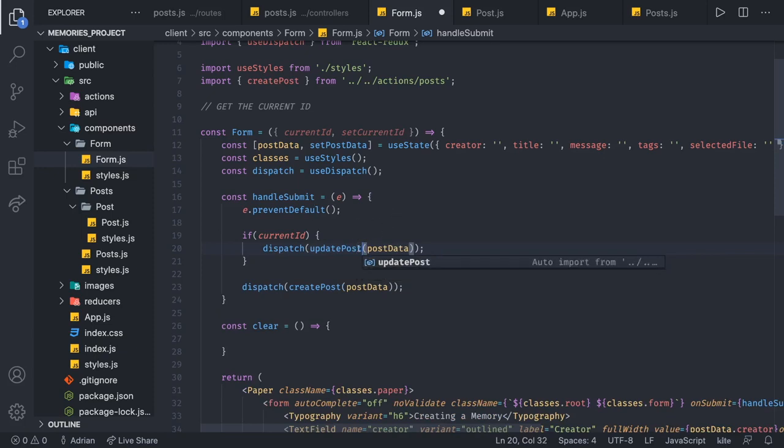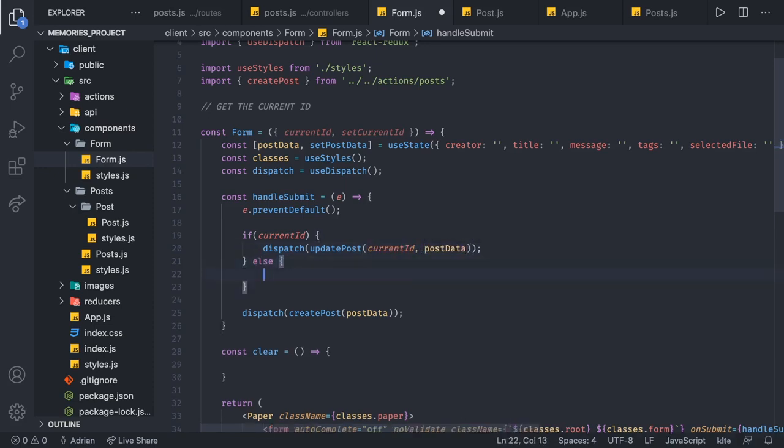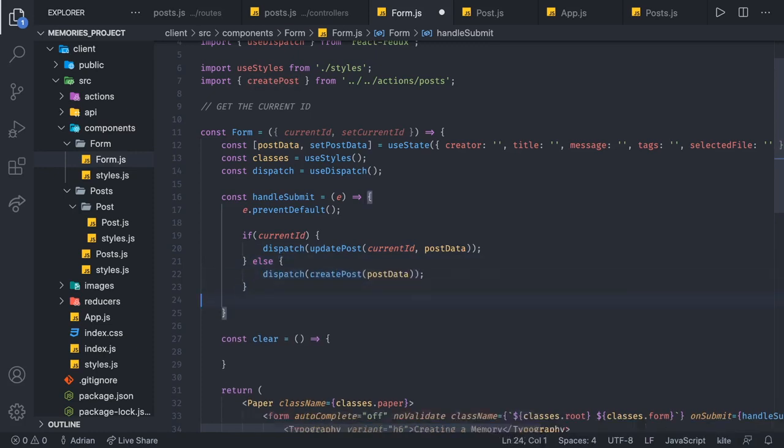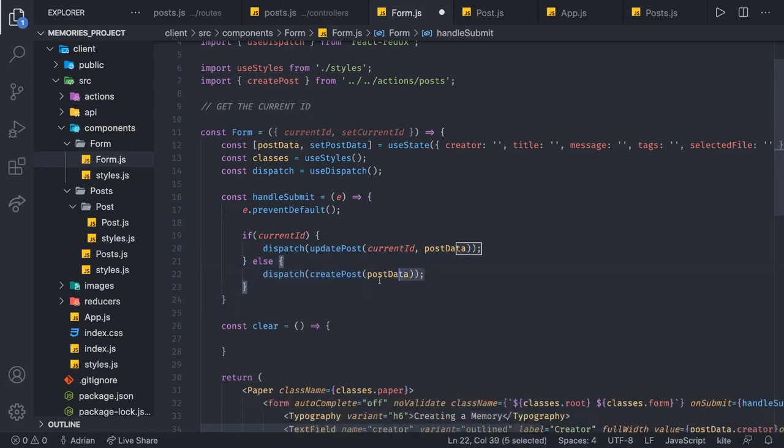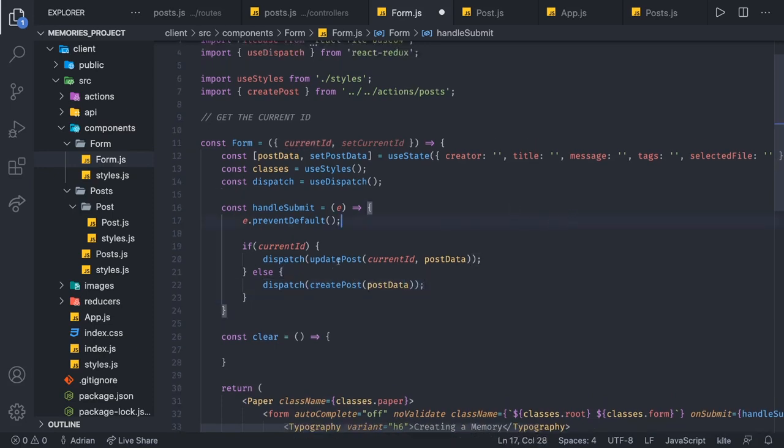But keep in mind, with update post, we need to know also the ID. So the post data is going to be the second parameter. The first parameter is going to be the current ID. And else, we are going to dispatch a create post. So if we don't have a currently selected ID, that must mean that we are creating a post and not updating it. That's great, but you know that currently this update post is not defined.